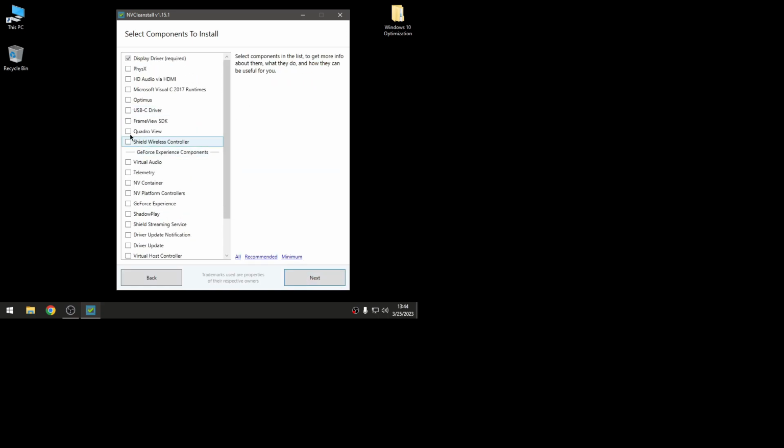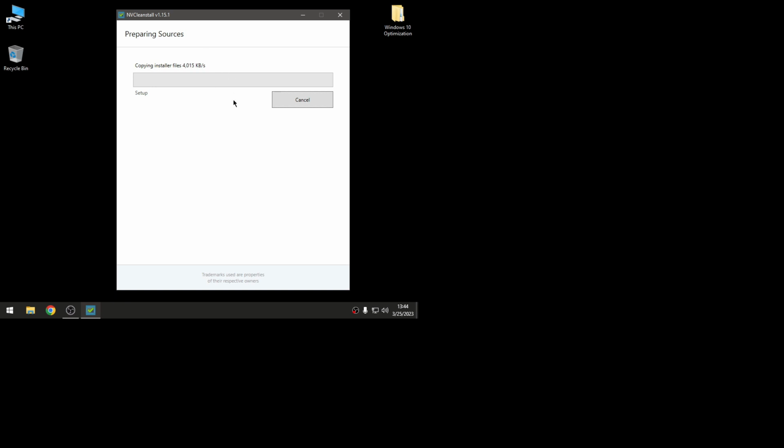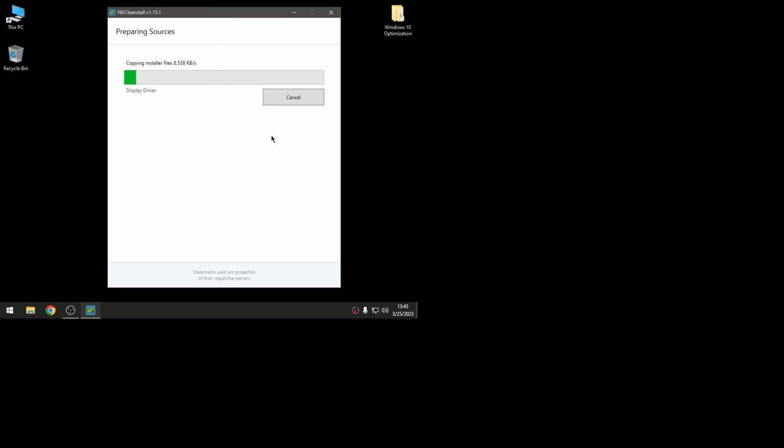Okay, when you go to this step, just keep only display driver, don't select everything else unless you're using GeForce Experience or anything else, okay? And after that just press next and you will wait to install the driver. I will skip this part because it's really boring, and see you in a few minutes.